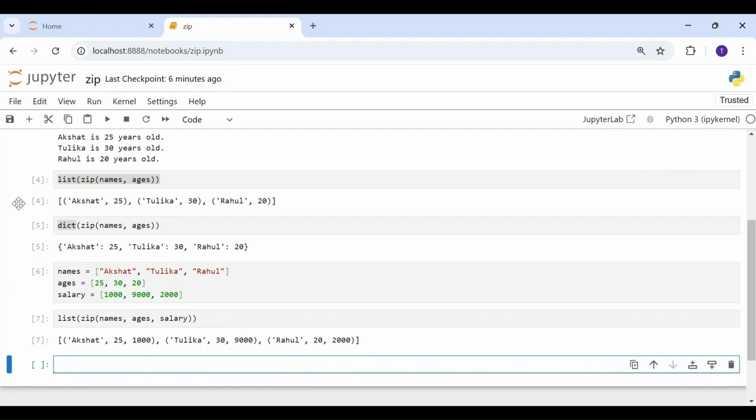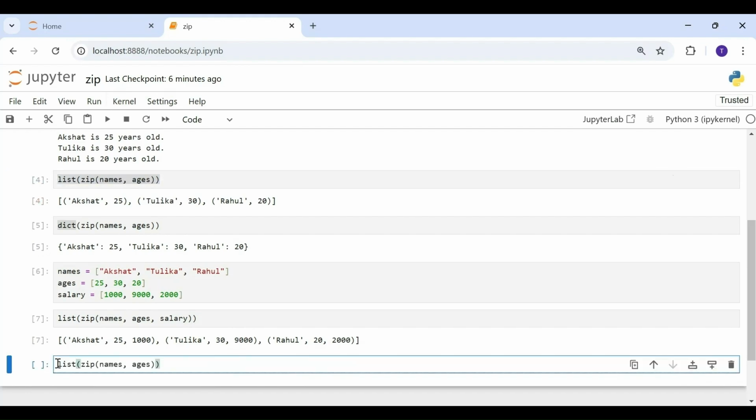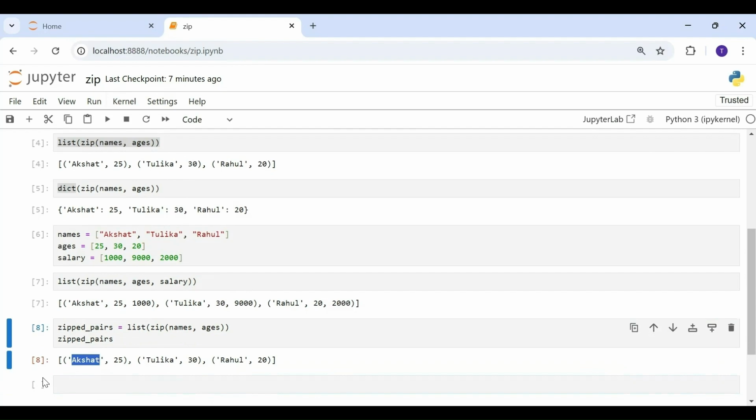Now we can go ahead and unzip a list of tuples back to the separate lists as well. So let's say we have this list of tuples and let's just save it down in some variable. Let's go ahead and say zipped pairs. Now what we want to do is take the zipped pairs and unzip it. So maybe we want to now create two lists. One will have all the names, another one will have all the ages.